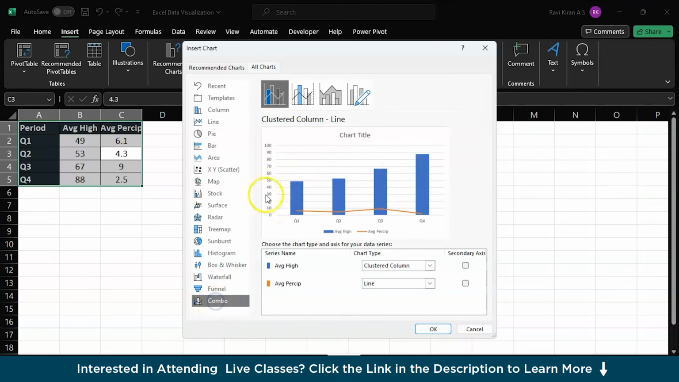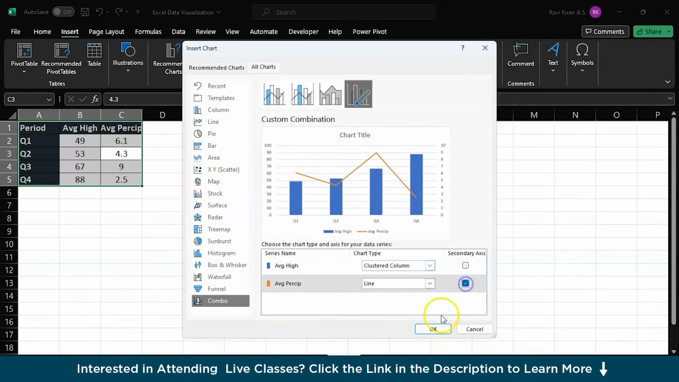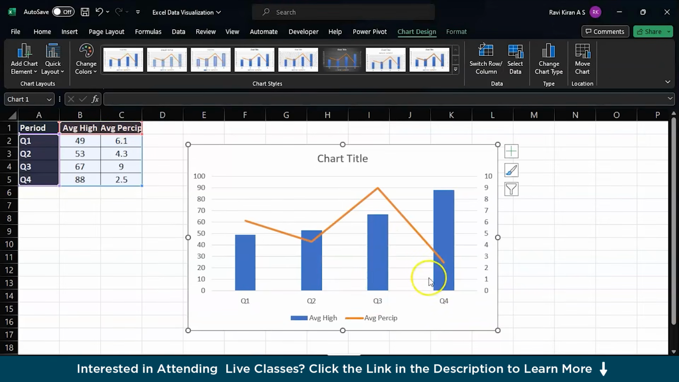If you click on this, you can either go with the first one, clustered column and line, or any one of those. I'll select both. Press OK. There you go. We have the combo chart, and that was the last chart for this tutorial on data visualization with Excel.